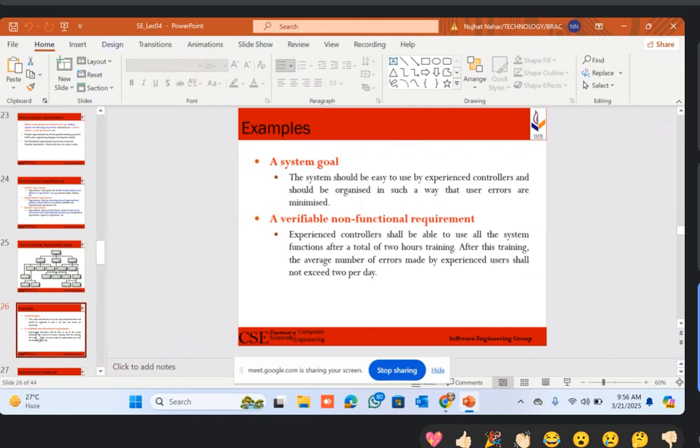এটা কি বুঝাতে পারলাম? So এখানে একটা description দিয়ে দিছে যে a system should be easy to use by the experienced controllers and should be organized in such a way that the user errors are minimized. This should be your system goal. So variable non-functional: experienced controller shall be able to use all the system functions after a total of 2 hours of training. Okay. After this training, the average number of errors made by an experienced user shall not exceed 2 per day. It means to reduce the level of bugs in the system. They have trained the controllers, okay, and he also came to understand what's happening.